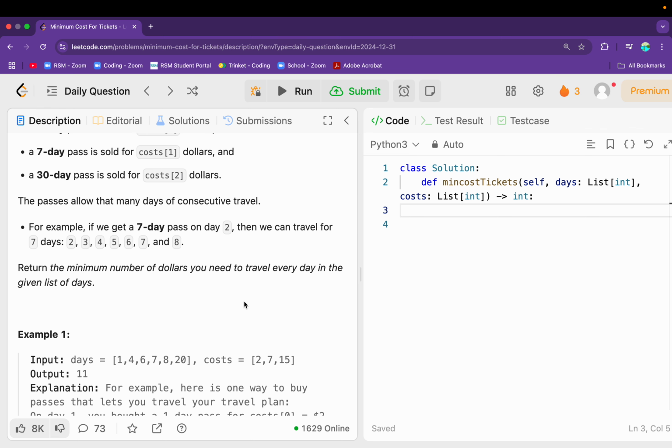And for our input array days, we have the following, and their costs are going to be 2, 7, and 15. What that really means is that we want to travel on days 1, 4, 6, 7, 8, and 20, and the costs for a 1-day, 7-day, and 30-day pass are $2, $7, and $15 respectively. So in this case, our output is 11 because that is the optimal minimum number of dollars that we need to travel through every single day in this given list of days.